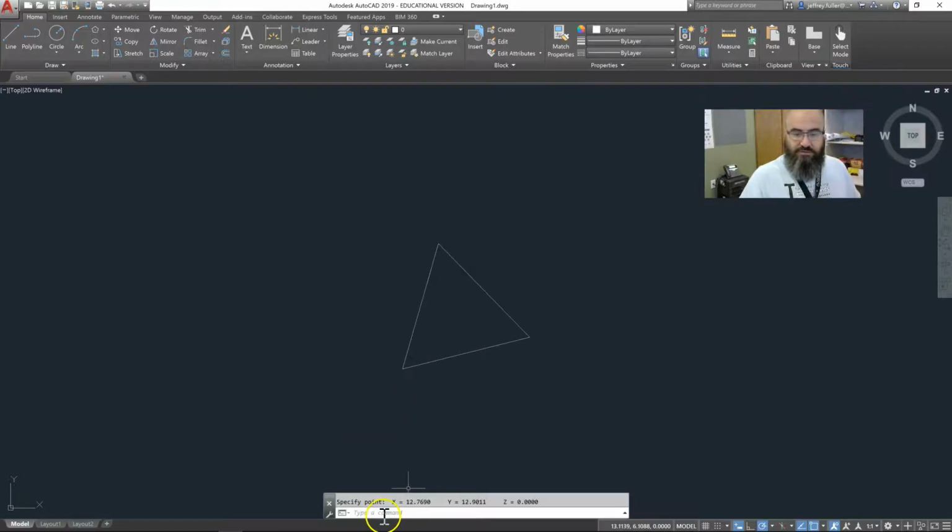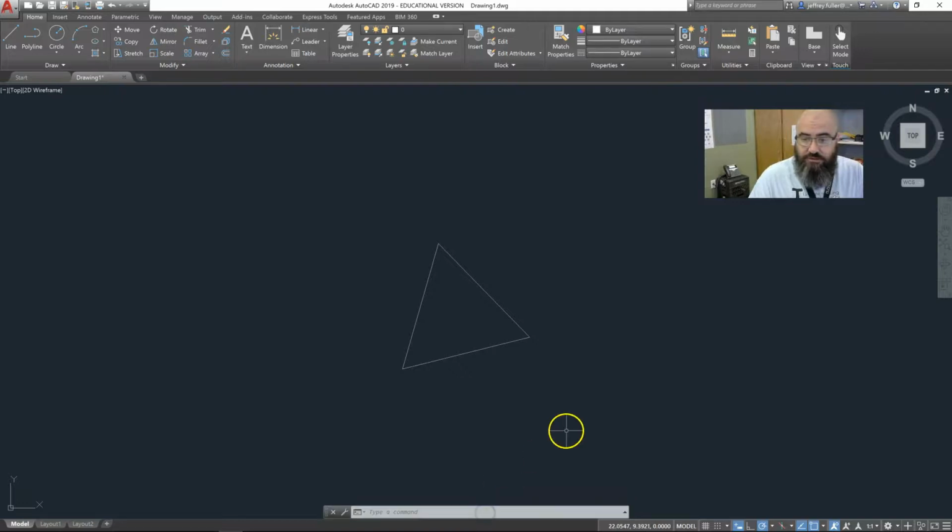Okay, now all the rest of them are usually pretty self-explanatory. Area, I want to get the area, specify the first corner, next corner, and then this corner. And I think I hit enter. So the area, that shows my answers right down here in the command line, of 23.9252, perimeter of 22.2997.